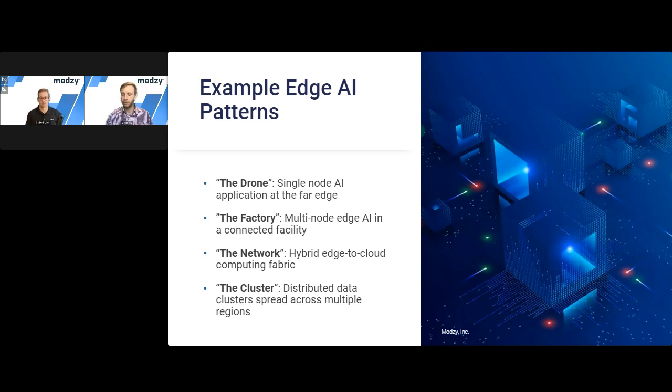In those scenarios, you have to be really, really thoughtful about how much computing power you have access to and what you need your software to do. And it oftentimes means doing less than you'd like to because you have limited resources and a lot of constraints in your system. Another pattern that we've seen emerging is what I'm calling the factory.